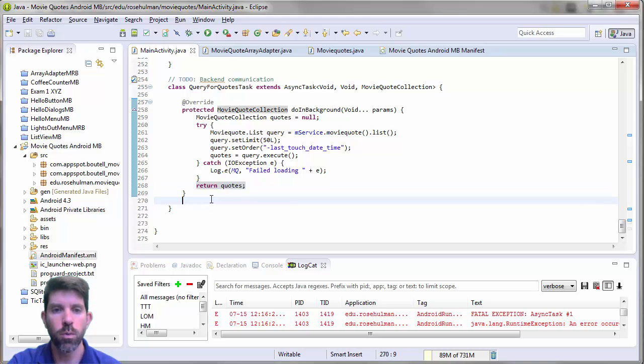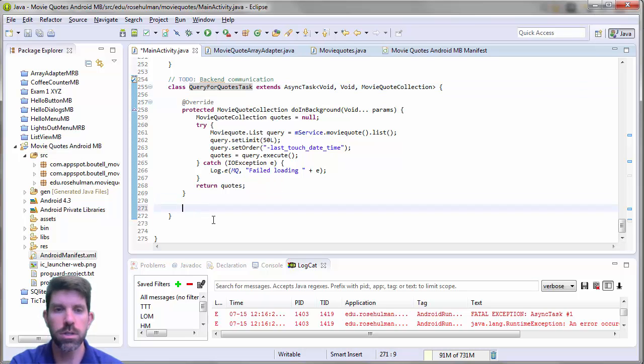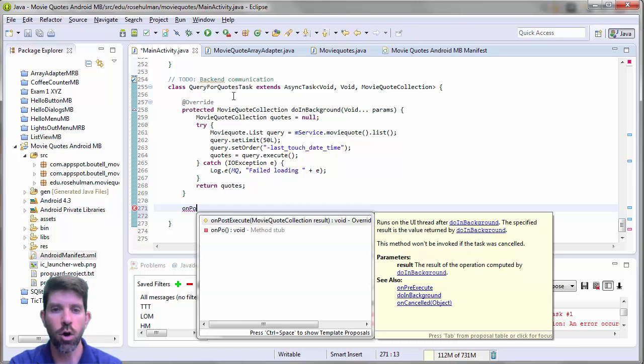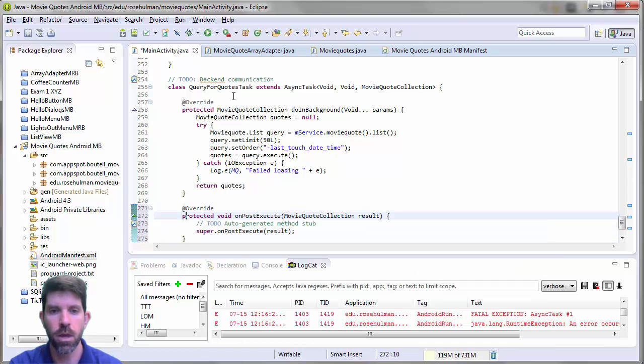All right, so what we want to do is we want to have our task notify the UI when it's done. And the way that we do that is we override the onPostExecute method. You'll notice that it will stub in here with the correct type of the result. In fact, that's the same result here. So we might even think about calling this guy quotes here. But let's make sure that it actually works.